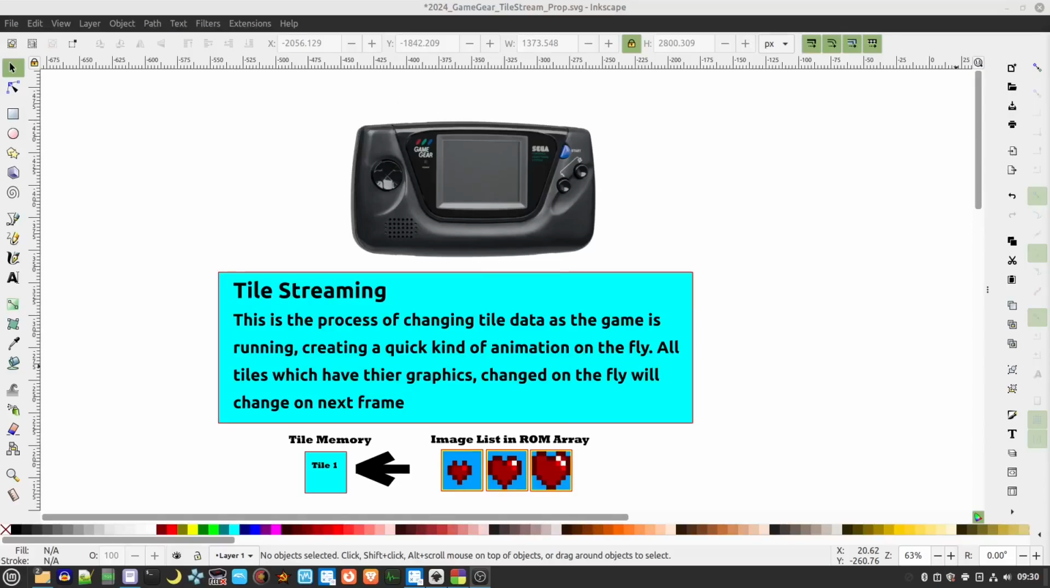In this video I'm going to go over a process I call tile streaming on the Game Gear. I did a video the other day on the Game Boy, but I'm not too sure how clearly it would have come across. Hopefully I will be able to improve that with this video on the Game Gear.